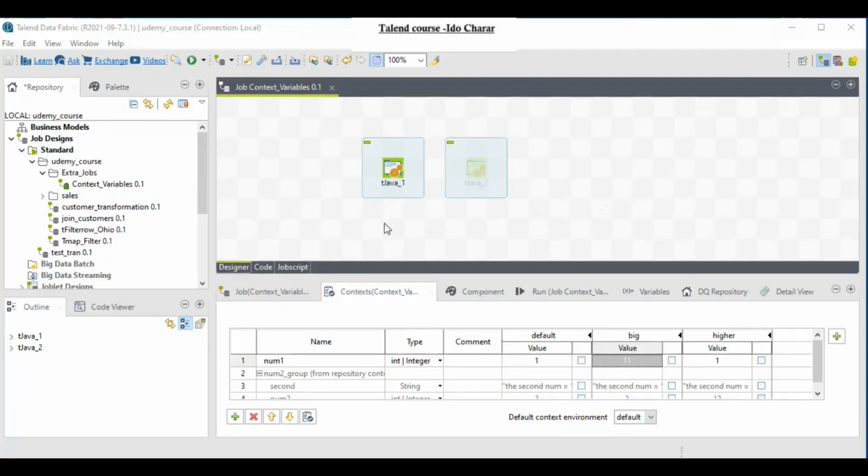Hi, in this lecture we will learn about context variable and we will see the difference between context in a job level and context in project level. So let's start. First, let's create a new folder.